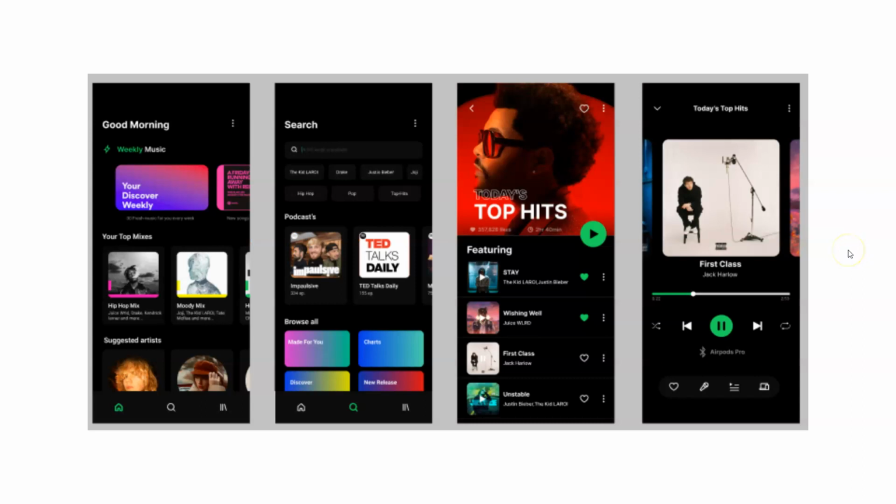A good example for this is Spotify. Spotify gives you music recommendations based on what you like to listen to. So they create personalized playlists, so you always have music that fits your taste.